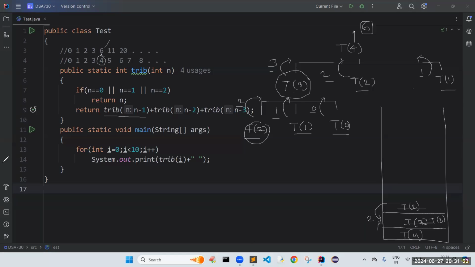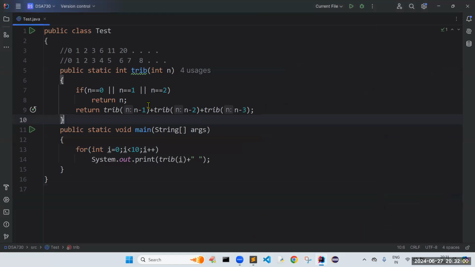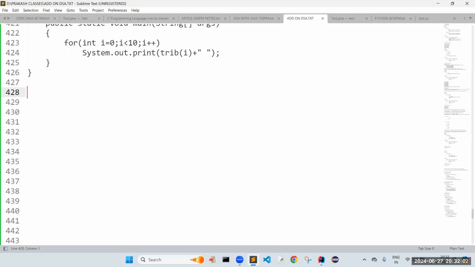Yes. Right. Next. I want to demonstrate one more application of recursion. What is that application? I want to calculate the number of digits, or instead of this, I will go for the reverse of the given number using recursion. Using recursion, I want to calculate the reverse of the given number.